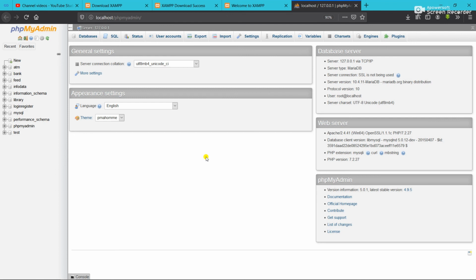In the next video we will learn how to develop a login page with verification, where you can log in and log out, and in that video we will link our application to this Xampp database.